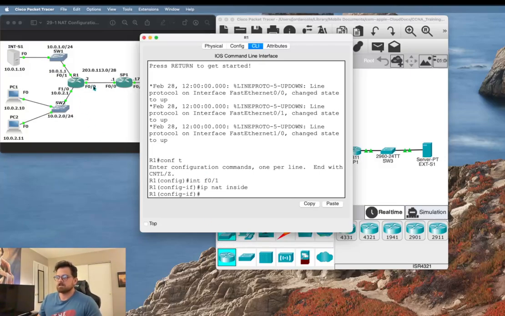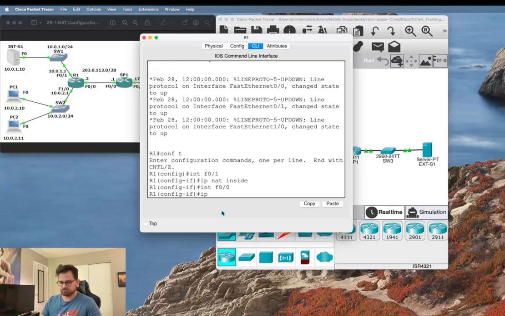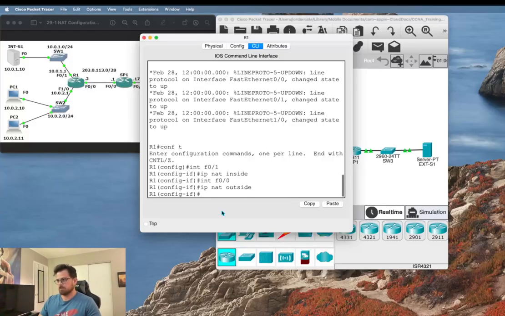And then this is facing out to our internet and public network, so we're going to do an IP NAT outside for that one. 0/0. Okay, so that is configured.